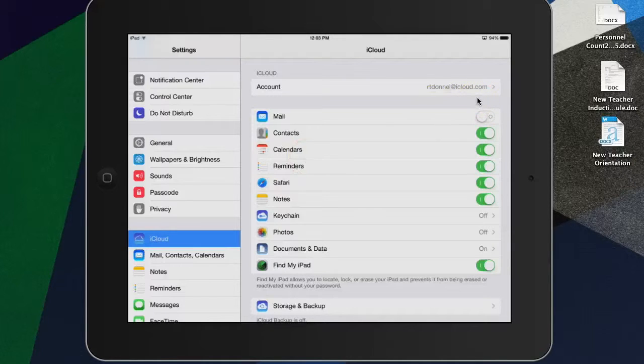Your students also have an iCloud account. They should be signed in here already. However, if they're not, just have them sign in using their credentials.